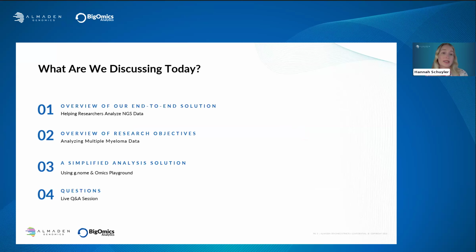So in terms of what we'll be discussing today, first we'll be highlighting our end-to-end solution and the importance of being able to process your raw sequencing files all the way to tertiary analysis with both of our solutions. Then Kit will give an overview of the data set we'll be analyzing today, which is a multiple myeloma data set. Then we will go through a demo of how you can actually use the Genome and Omics Playground softwares to process your data. And then lastly, we'll leave some time for Q&A. So if you have questions, again, please enter those in the chat box for us.